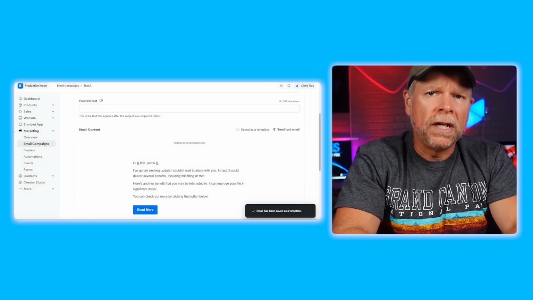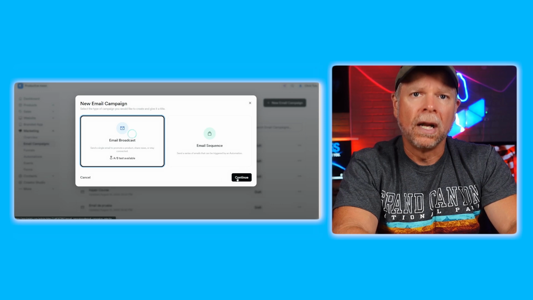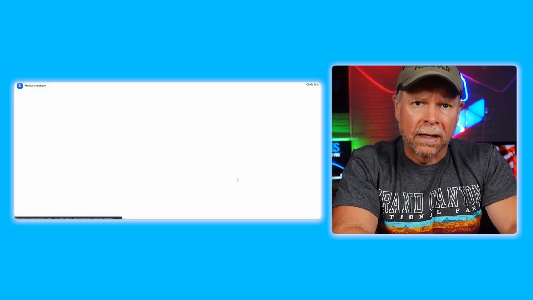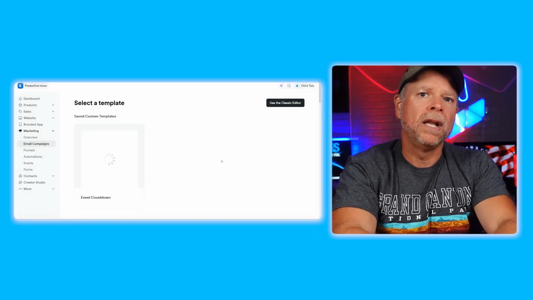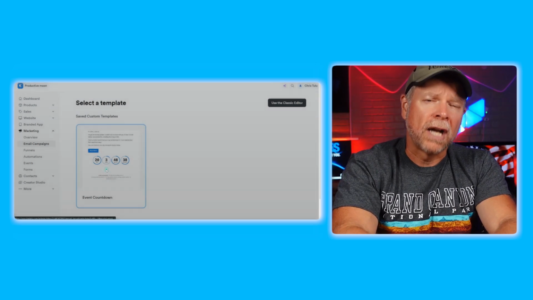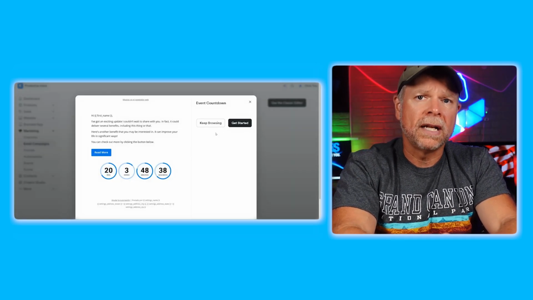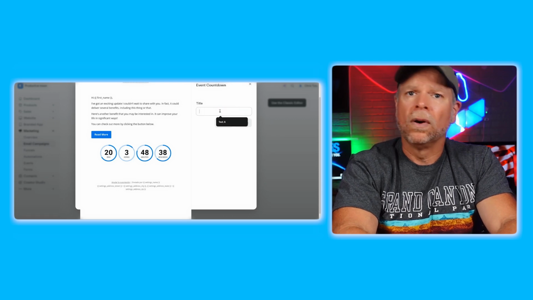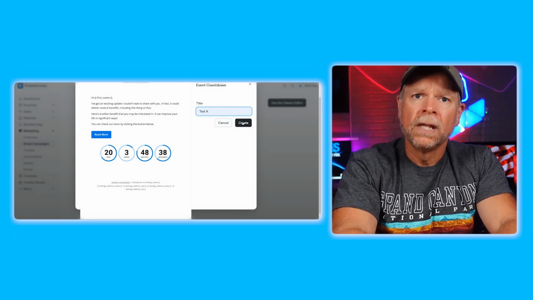If you go to the new email campaign to build a new one, click on Email Broadcast again. You'll be able to see that up in your Saved Custom Template. You can just click on it, and then you'll have your countdown timers and everything already set up. Just play around with it or whatever you like to do with it.